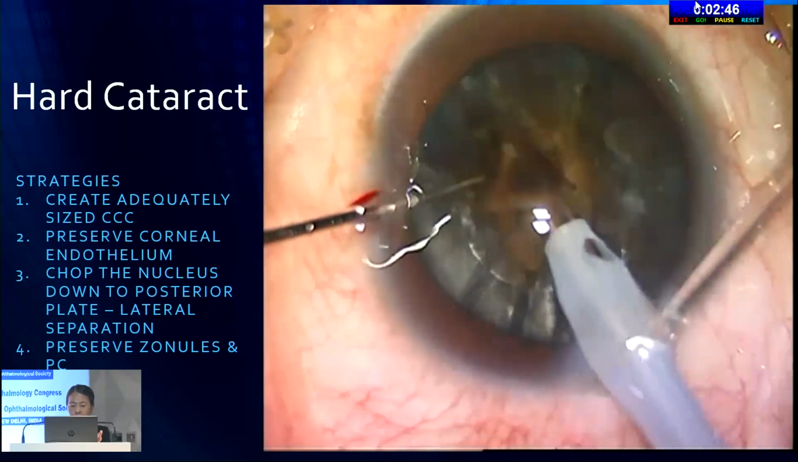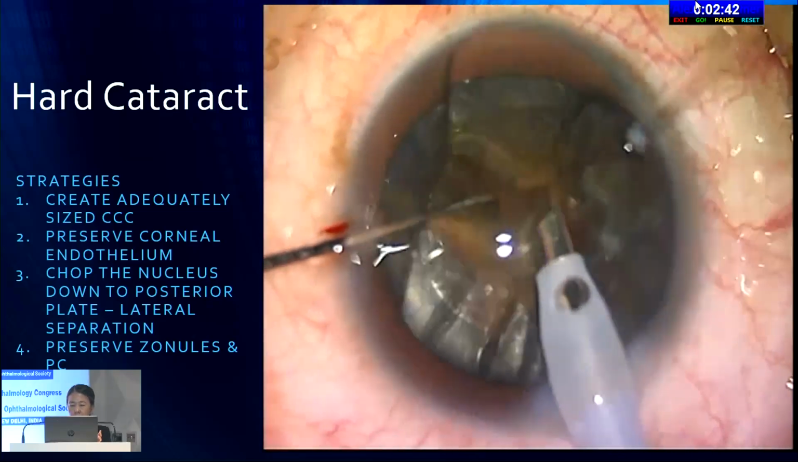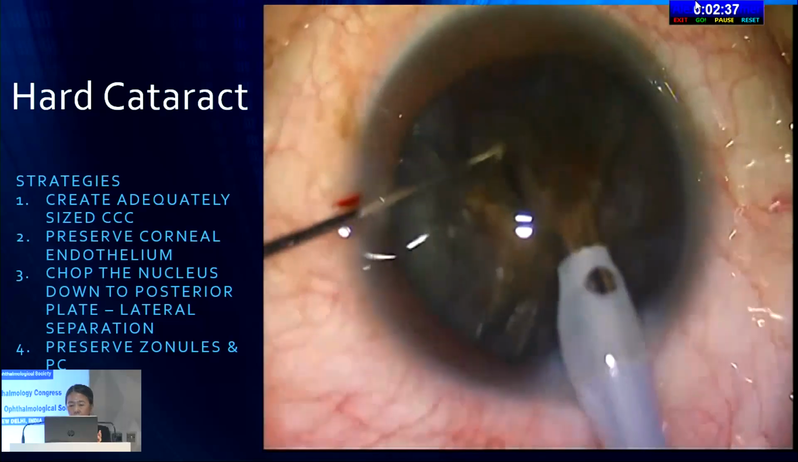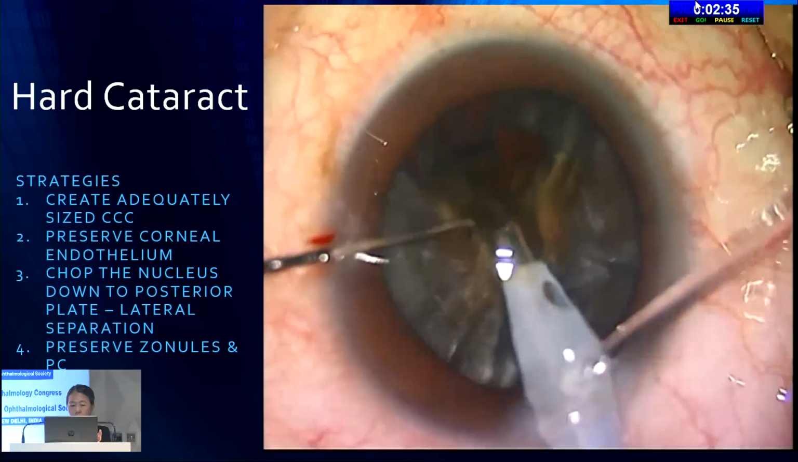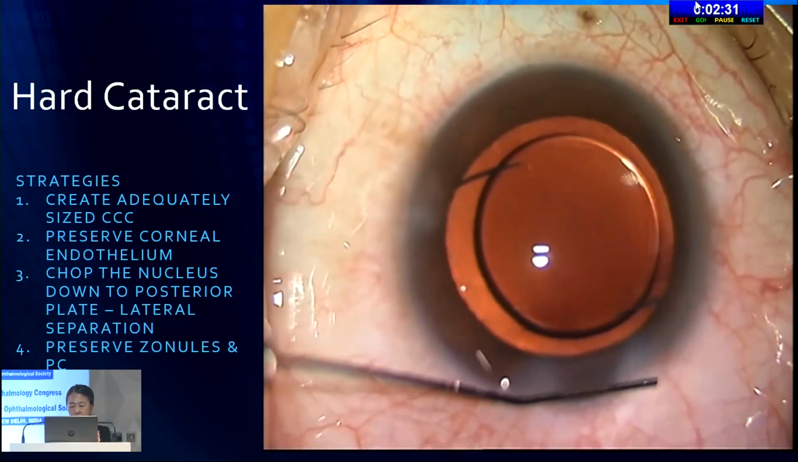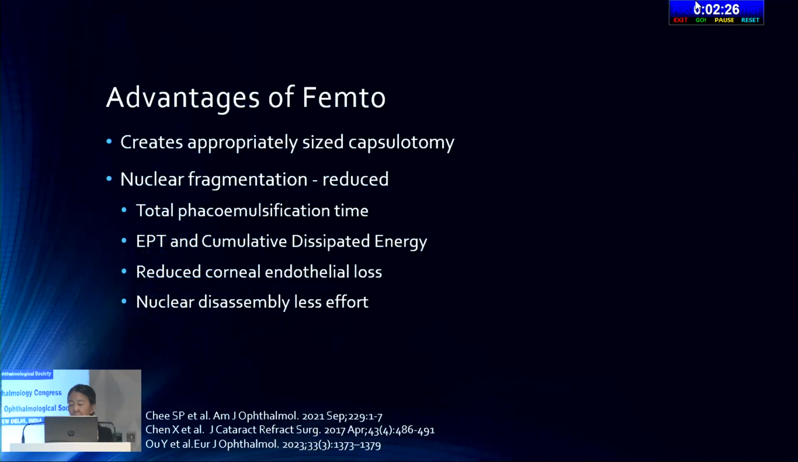But what is important is that when we start doing the chopping, you need to be deep enough, after having done that little short trench, that you can hold the heart of the nucleus, so that when you do your cracks, it actually goes right down to the posterior plate, and then the next action is lateral separation. Okay, now I have to move on to the next, and we'll talk about femto.